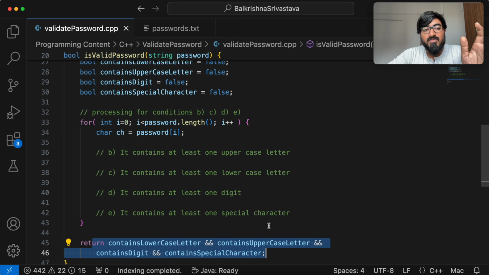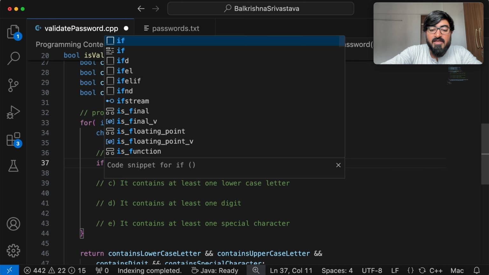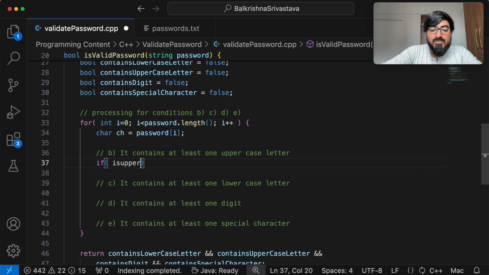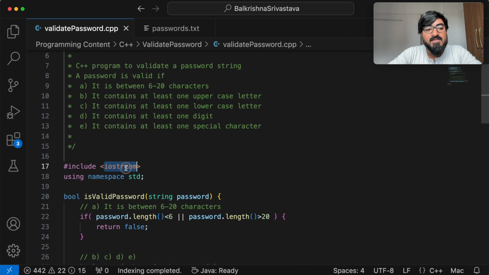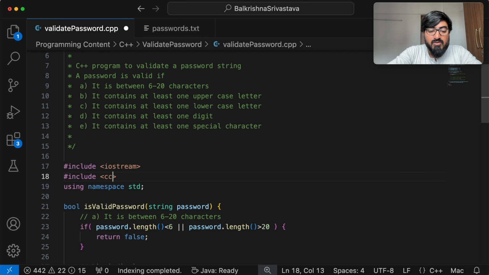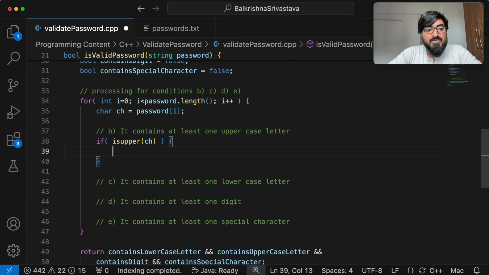So to check if this string contains at least one uppercase letter, we need to check if this ch is an uppercase letter. How do we do that? We say if isupper, and you pass ch. This is a C function which is defined in ctype.h. So we include cctype. You can type ctype.h or cctype.